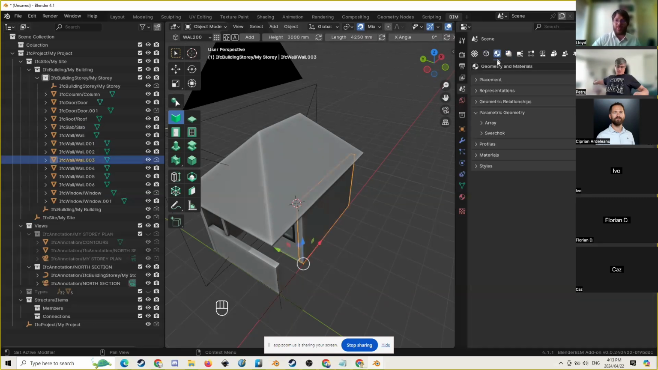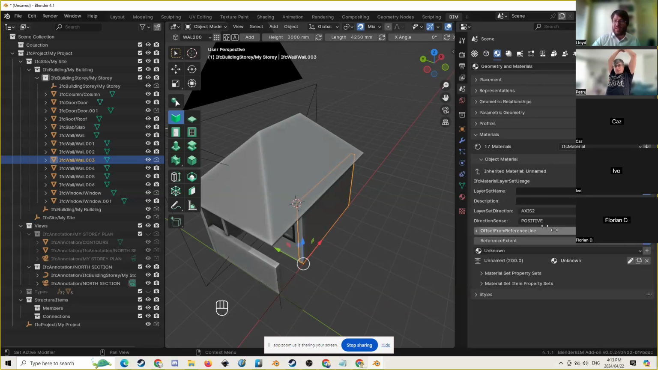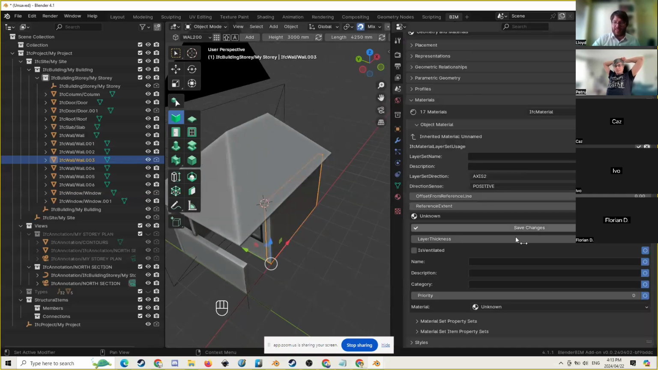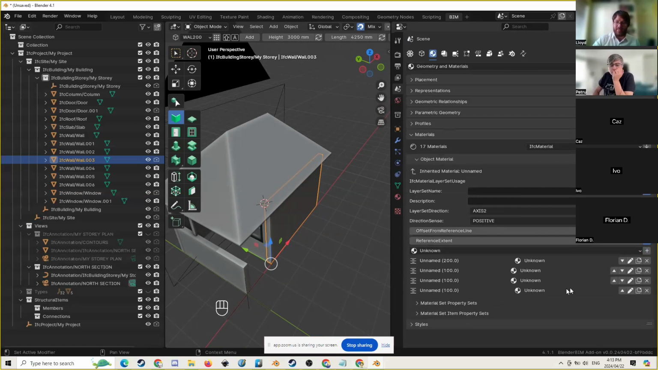So if we select a wall and go to geometry and materials, and go to materials and this object material, right? This is just one material. So I can add several of them. And these are different layers, essentially. So this is the sequence of layers as well. So the 200 will be on the outside, the 100s will be on the inside, and the other 100 will be on the other outside.